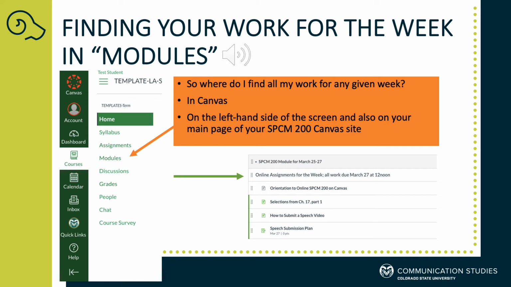Now, every week, what's in that module will look different. On weeks when you have speeches due, there won't be very much in those modules. In weeks when we're preparing for speeches, you'll have different kinds of work to do, like topic selection forms, topic approval forms, for instance, research prompts, all of those kinds of things.